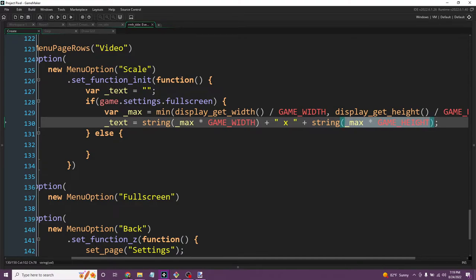What you can do, turn a monitor vertically and just change the flip to vertical, then the width would be a limiting factor rather than the height, right? And it would be the width of your screen, the height of your screen. It's basically displaying the resolution that you're running the game at, since you are in full screen mode. We're setting the text to that.